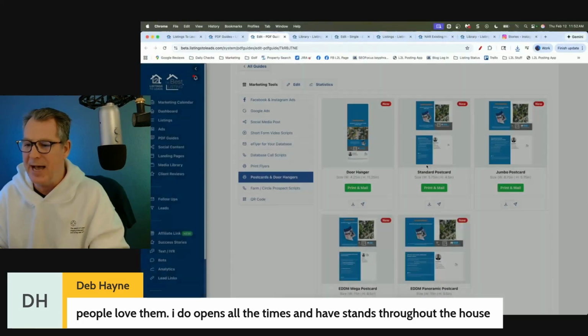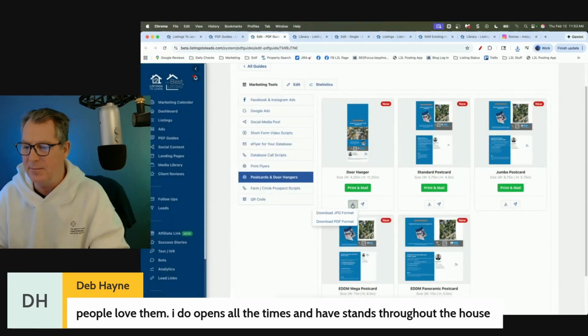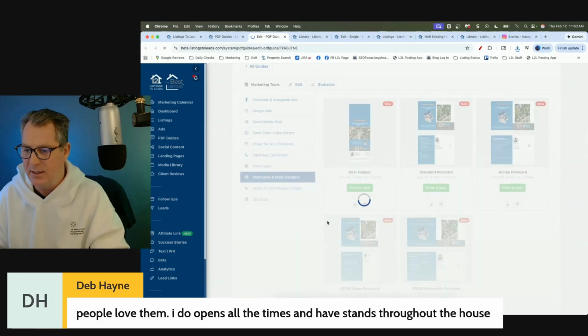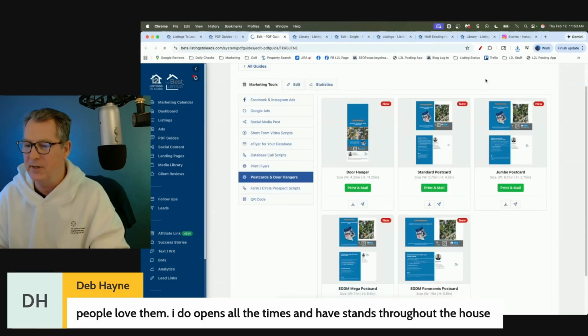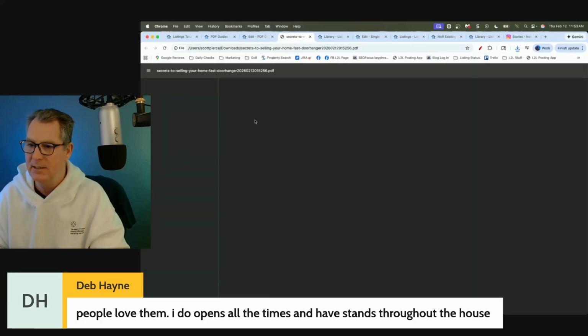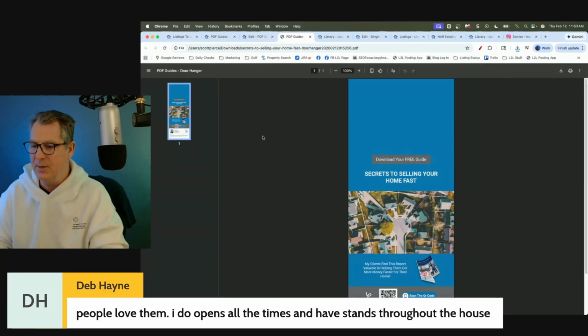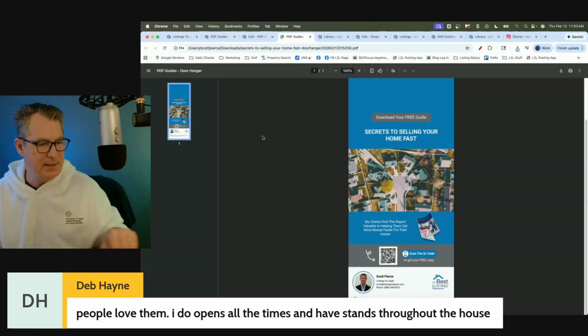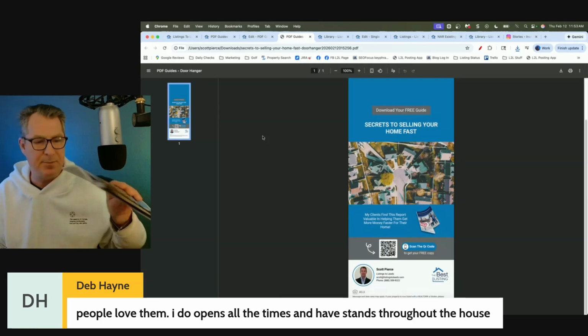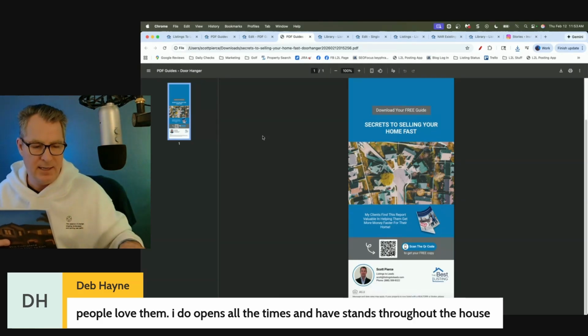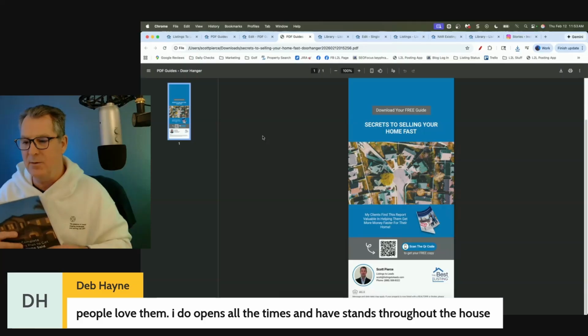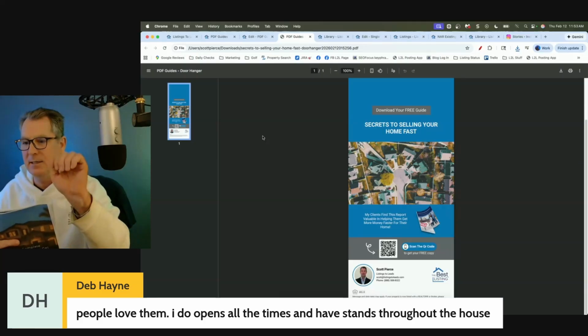The door hang, I love door hangers. You know why I love door hangers? Because door hangers allow me to door knock very easily. And if they're not home, I just put it on the door. And what I might do is I might print up a copy of the guide and go door knocking with the door hangers and knock on the door.